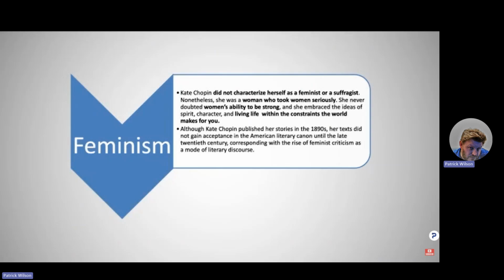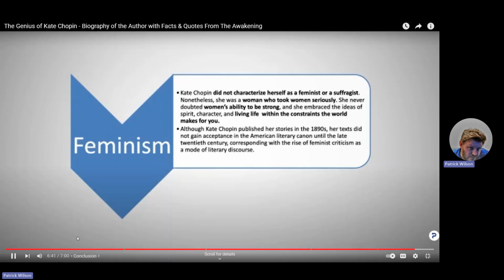Now, although Kate Chopin published her stories in the 1890s, her texts did not gain acceptance in the American literary canon until the late 20th century, corresponding with the rise of feminist criticism as a mode of literary discourse.